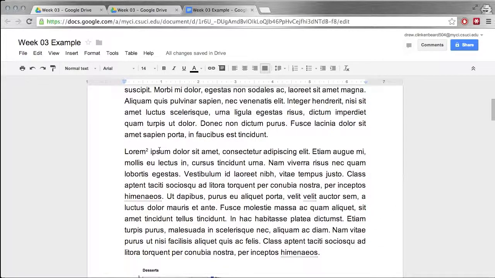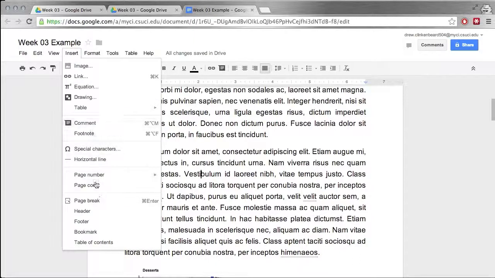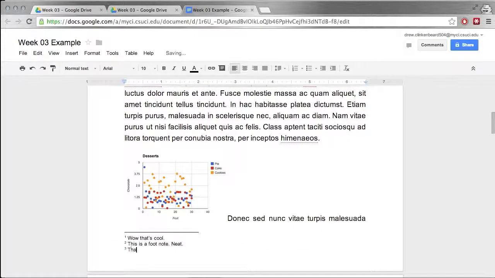Now, you don't have to highlight a word to place a footnote. The footnote will go wherever the cursor is. So if you put it in the middle of this word and go Insert, Footnote, that will work just fine.